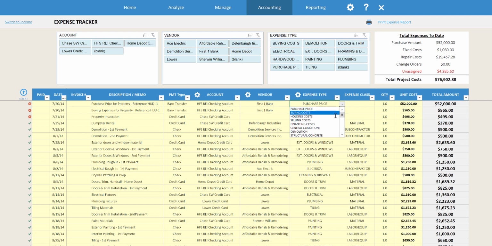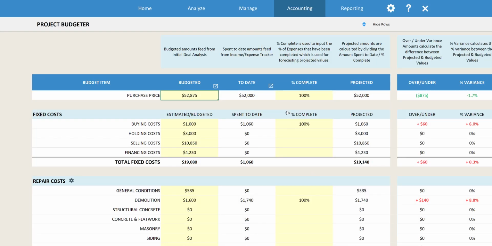So is it a purchase price expense, buying costs, holding costs, selling costs, or was it a repair cost on the project? And then if you input that quantity and unit price, it's basically just going to categorize all of this information for you and put it back onto that Project Budgeter tool. And you can compare what you've spent to date to what you budgeted. You can see what we've spent to date on this property was $52,000 for the purchase. We are 100% complete with all of our purchase expenses.